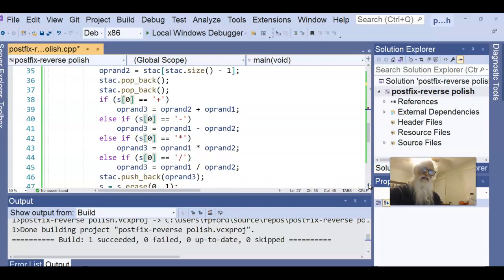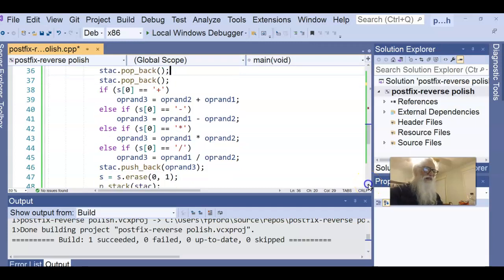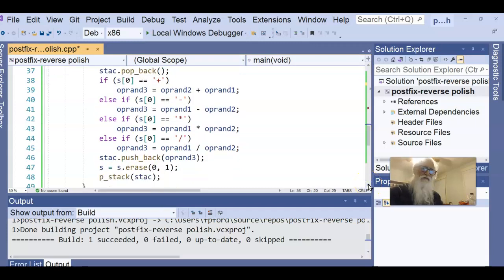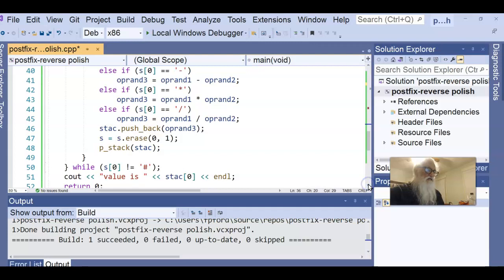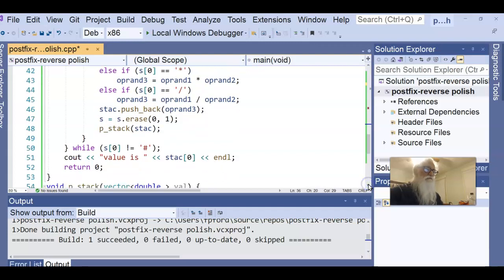After I get the operand 3, I push it back, but not until I pop the 2 elements. Sometimes I wish that they had given us the ability to have pop back return what it pops out, but it didn't. And then I print out the stack again. I keep going until I get the pound sign, and then the answer is in the stack at 0.